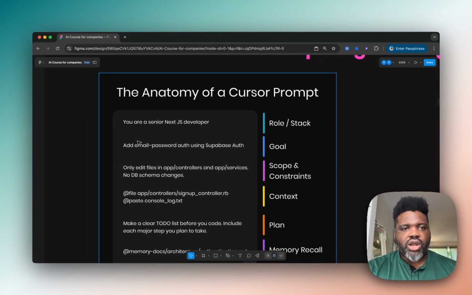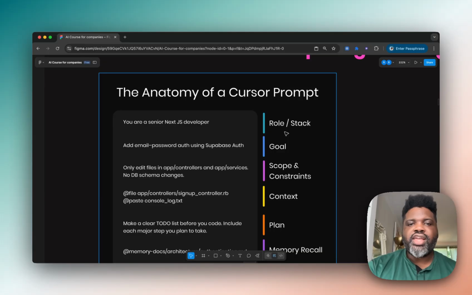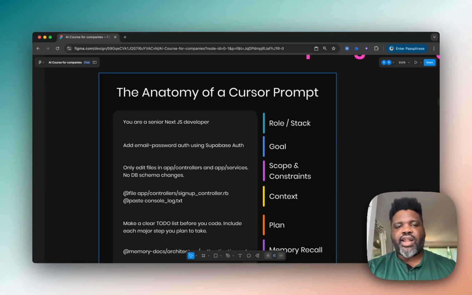As you can see here, we have "You are a senior Next.js developer," where we're defining the role and the stack. We could have said, for example, you are a front-end developer, and the stack is Next.js, Tailwind CSS, and so on. This is where you want to add the stack. So you want to start with that.